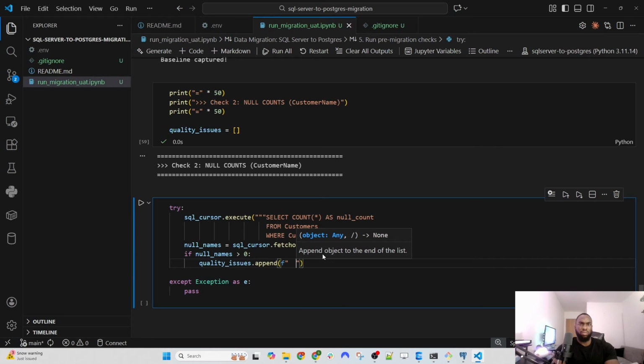I'm going to say null names, and we want to format this as customers with null names. Remember, this is the total. We're doing a select count as null count. So we're counting how many nulls appear inside the customer name column. And this is what's going to show up here because we're fetching this.